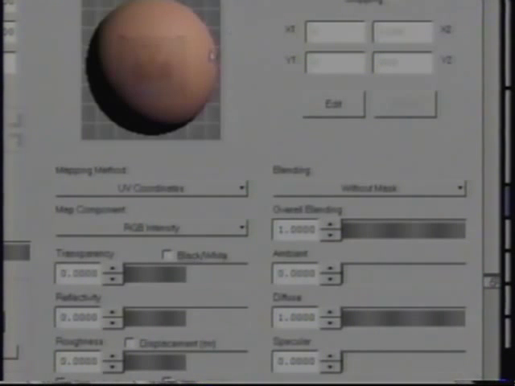The color map was applied with full overall blending and then the diffuse channel all the way up, so it would look like this on the model. No ambient, no specular, and no roughness were used since these were handled by other maps.